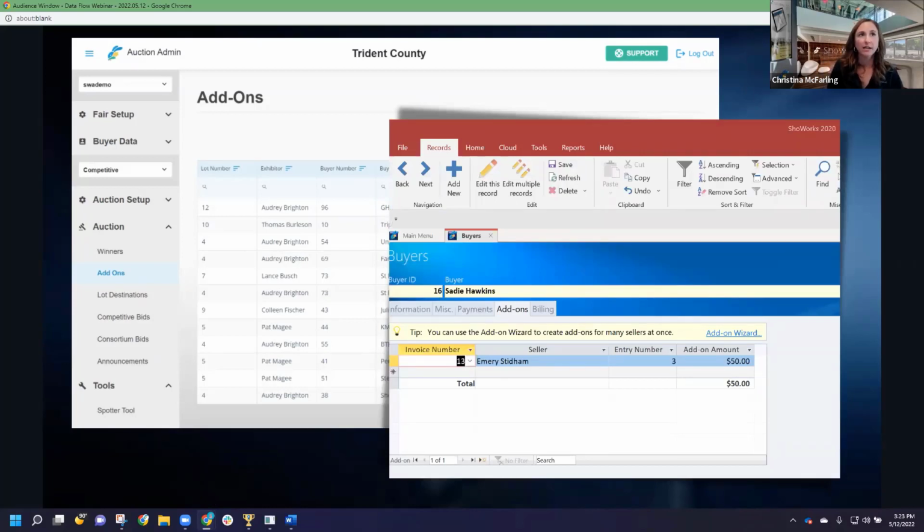Add-ons are going to appear against the buyer as a buyer transaction. In this case, our buyer is Sadie Hawkins, buyer ID number 16, and she gave an add-on to invoice number 13, and the exhibitor was Emery Stidham for $50.